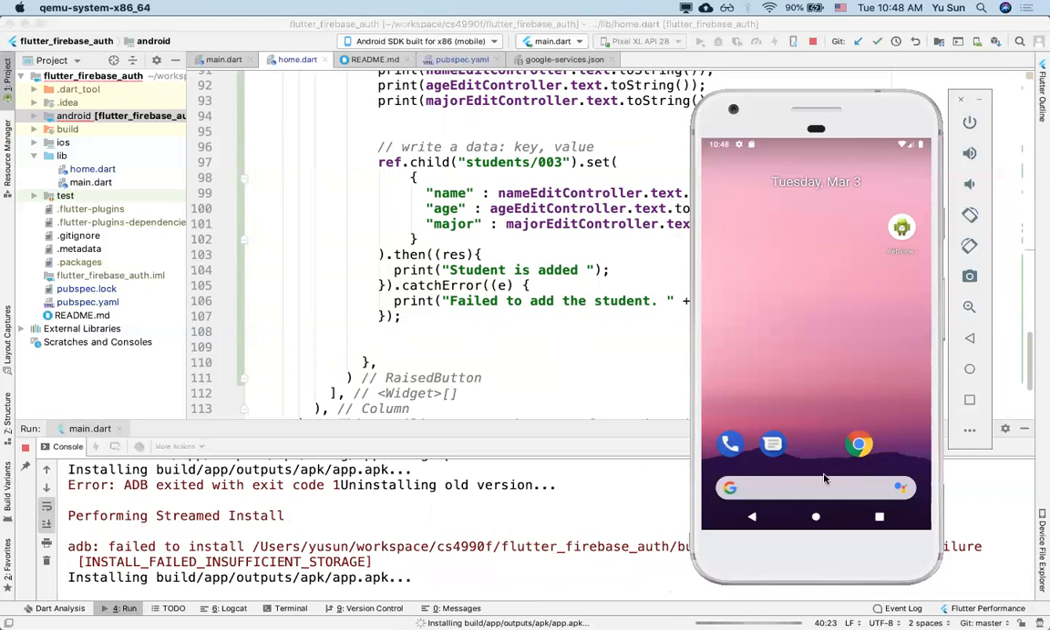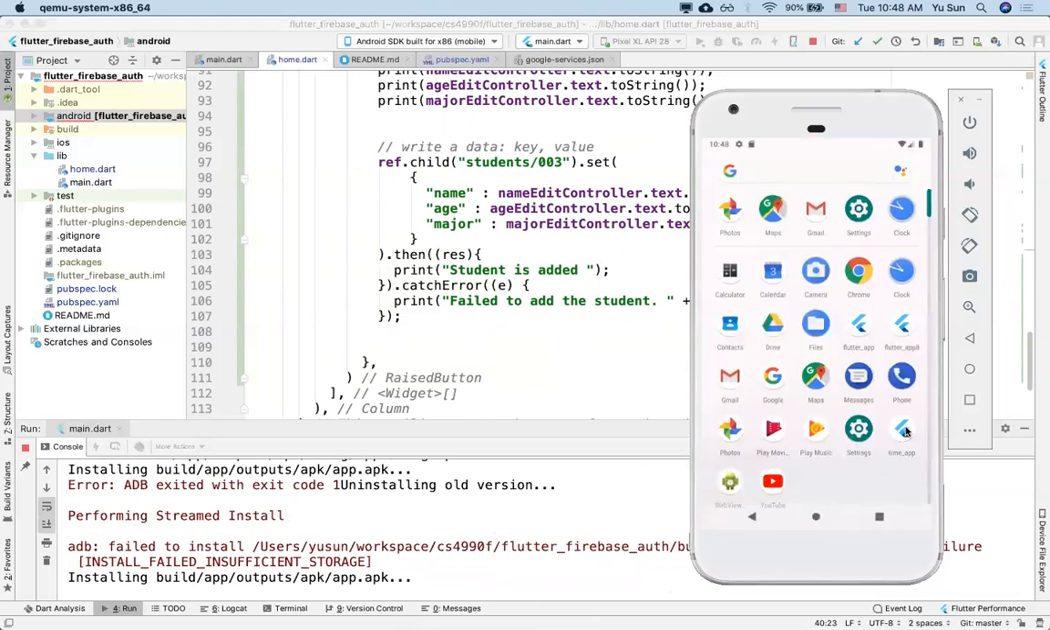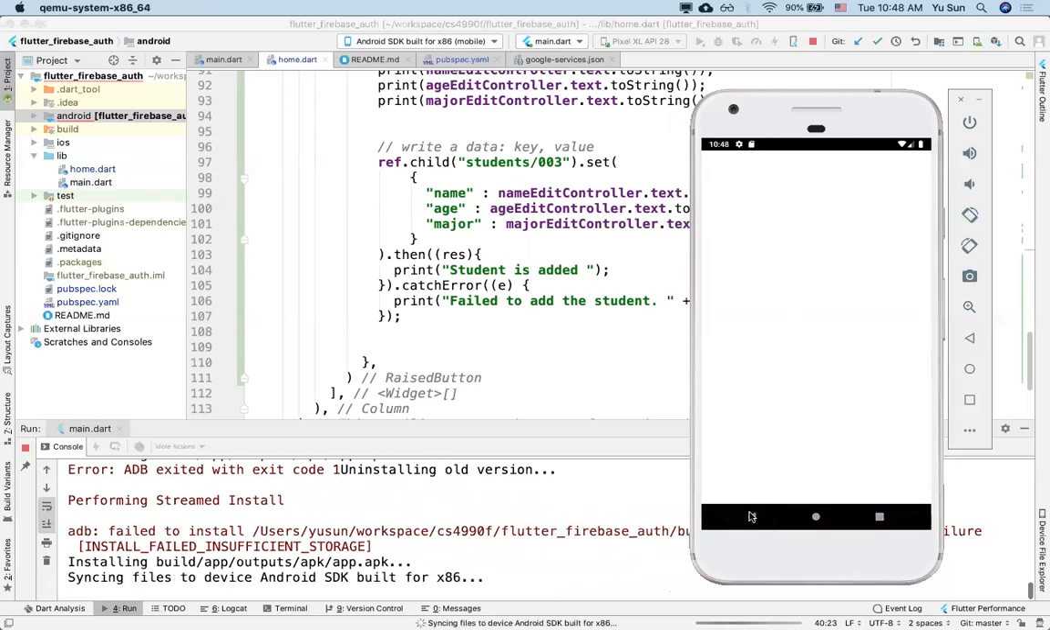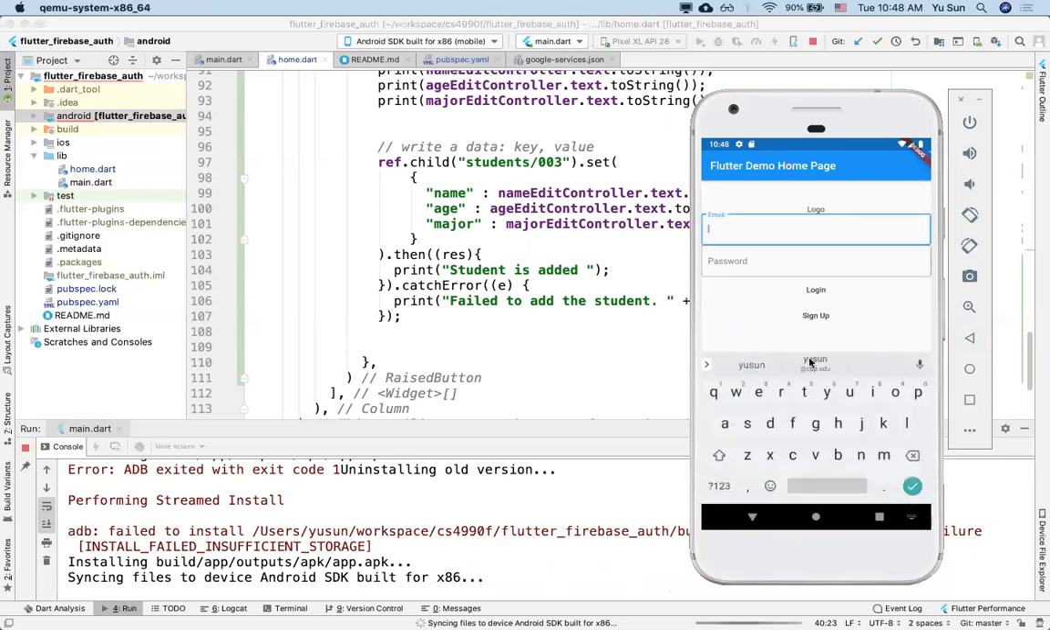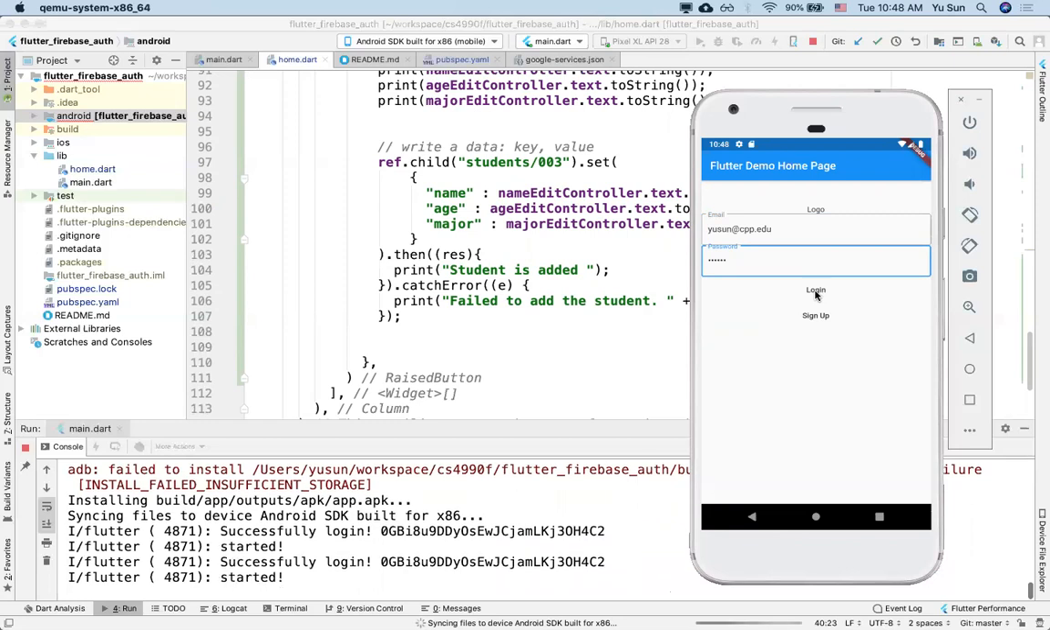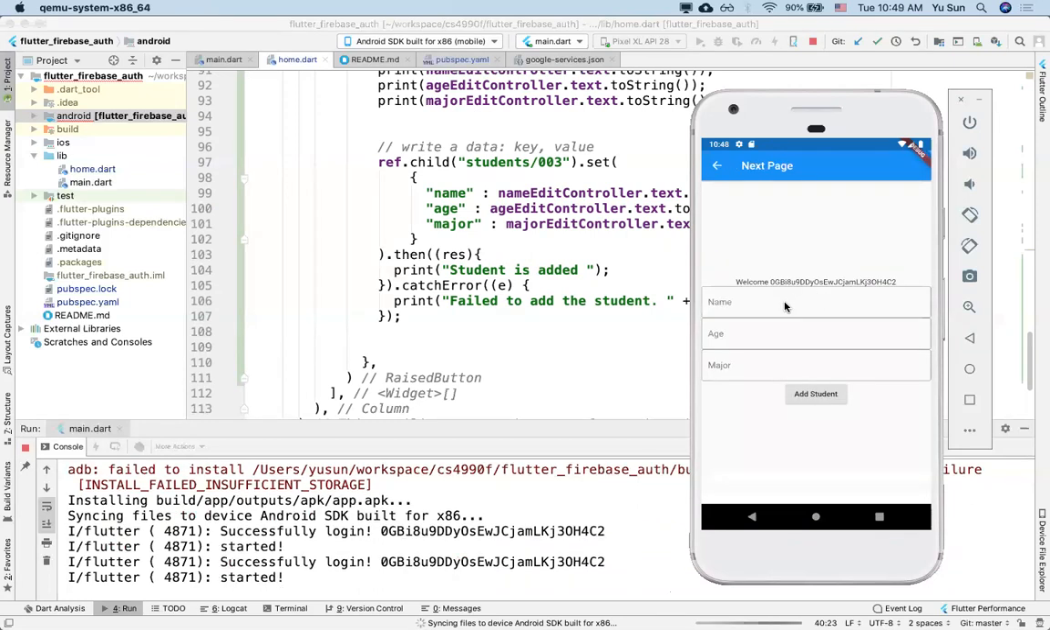All right, insufficient storage. Let me delete some of the apps. Okay, looks like it's started up. Let me try it again. All right, so this is really slow right now. Okay.